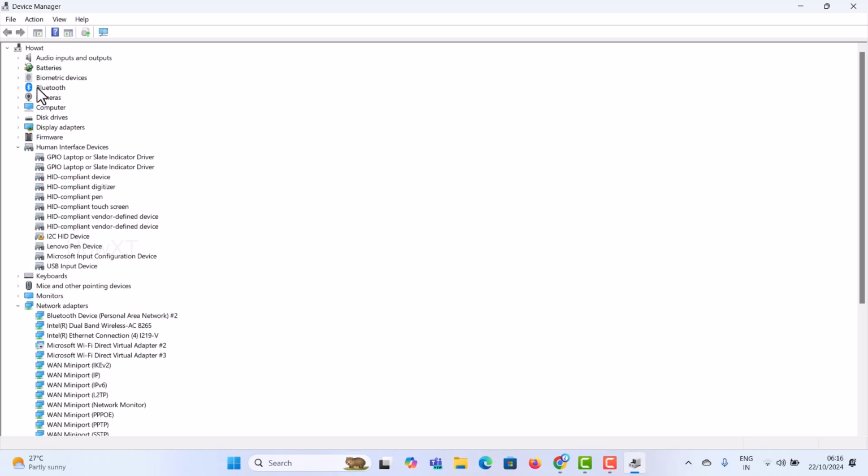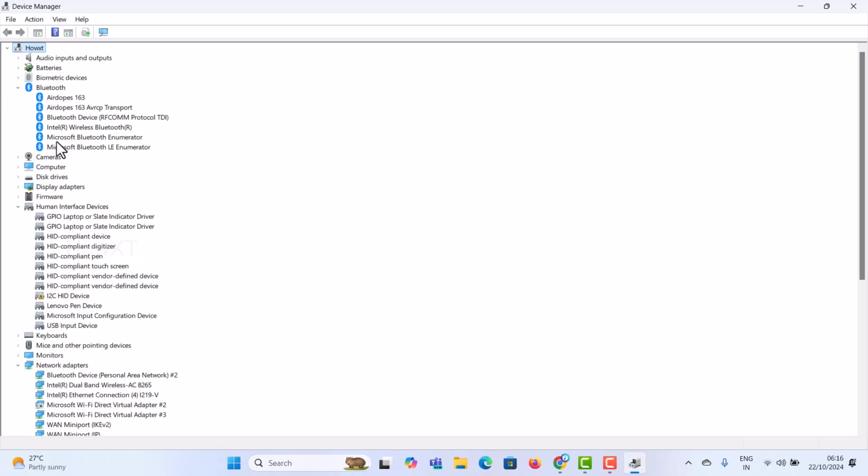Here there will be a Bluetooth option, so just click the arrow. Automatically all the Bluetooth devices will be displayed over here, as you see. Whatever Bluetooth drivers are in your laptop, everything will be displayed. You just choose the Intel Wireless Bluetooth. That is my system Bluetooth, my laptop Bluetooth.